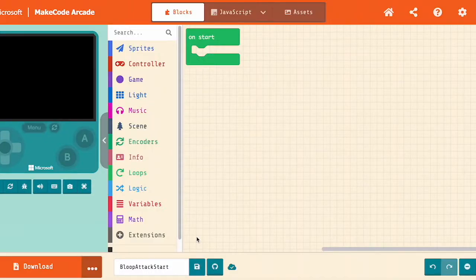So today I'm going to show you how to make a Bloop game. Oh yeah, the Bloop game. This is a very awesome game. I like it, and you guys may like it too. Yeah, and you can make it with this program that's free called MakeCode Arcade. And I'll put the link in the description.